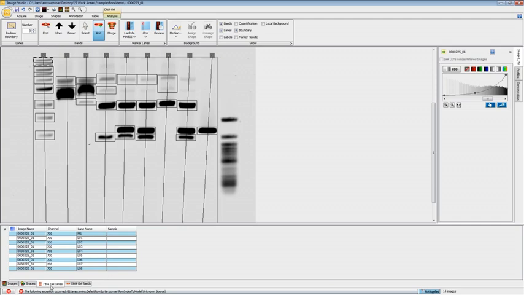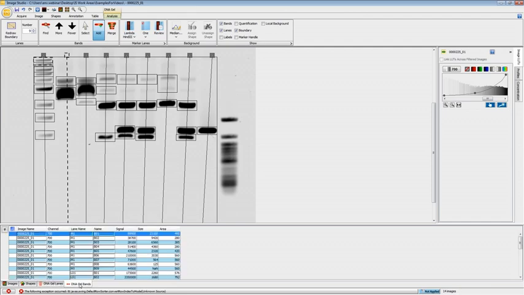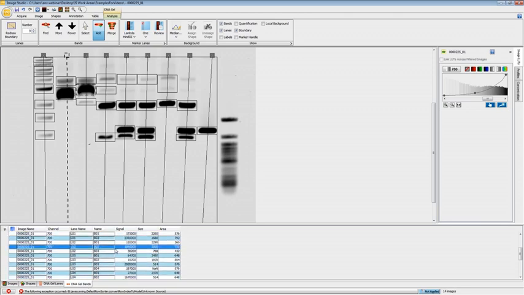Down here on these different tabs, we have DNA gel lanes and DNA gel bands. In DNA gel lanes, you can enter in information. You can rename the lane names if you want to, or you can enter in information about the sample that is contained in that lane. Under the DNA gel bands tab, this is where you get the information as far as the intensity, which is the signal, and the weight of the band is displayed under the size column.